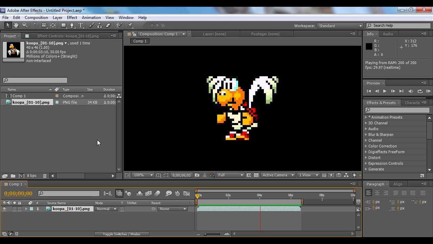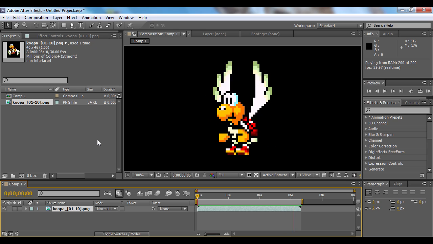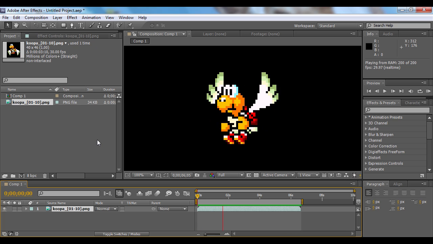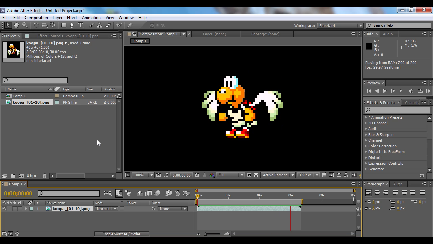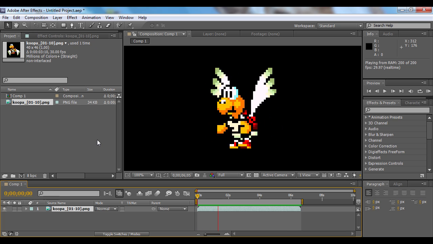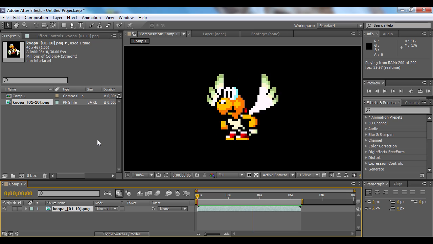For this tutorial, I'm going to give you a couple tips on working with sprites inside of After Effects, such as working with animated sprites, as well as being able to scale up sprites while keeping that crisp, pixelized edge.